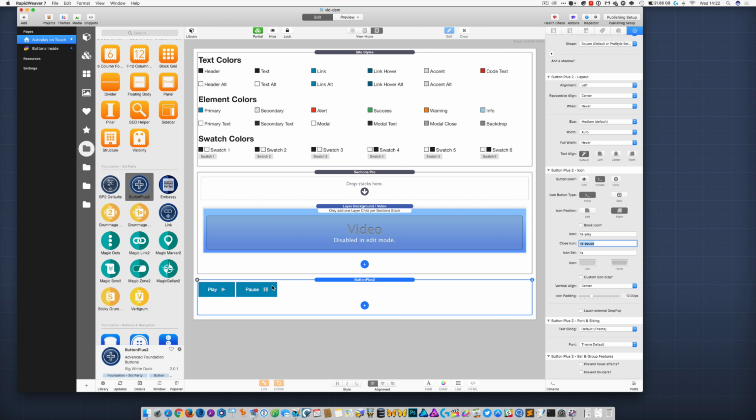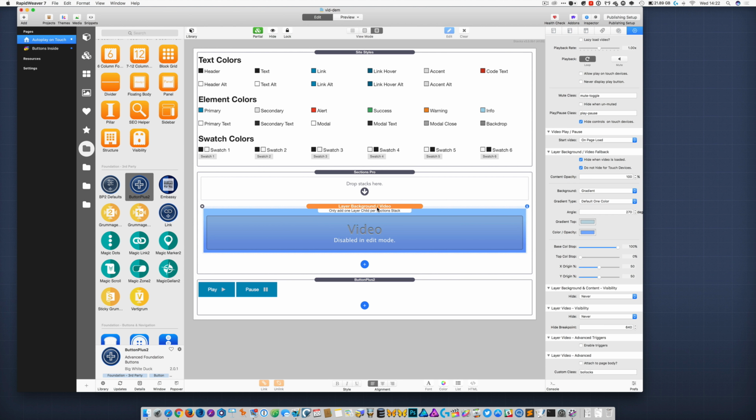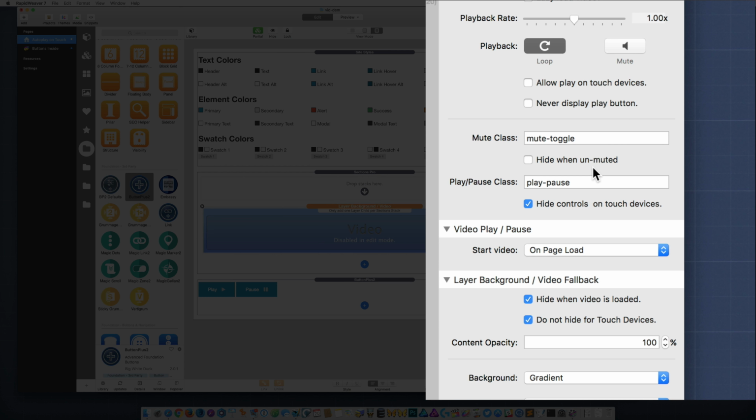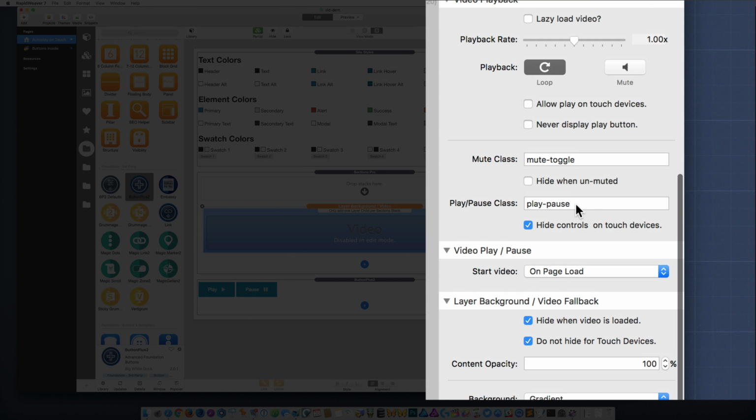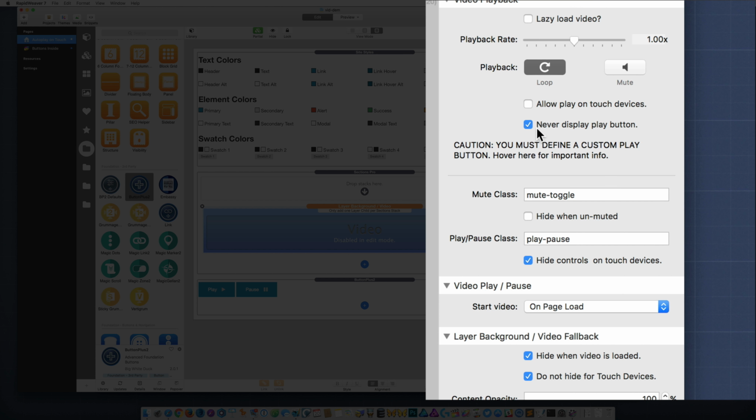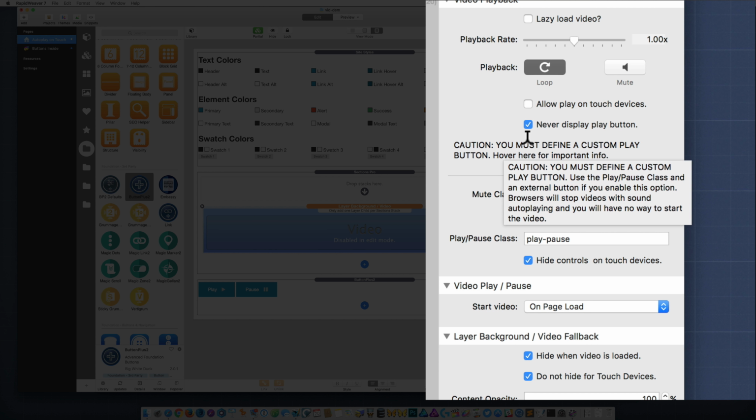So we've got very unstyled buttons, but it doesn't matter, you can style them up as you want. And if you remember, we still had the built-in play button. Because we've defined a play pause external button, we can say that we want to never display the play button. Now this comes with a warning.